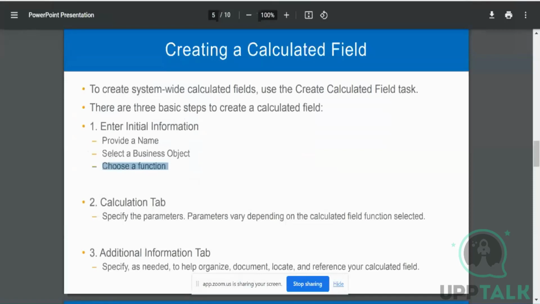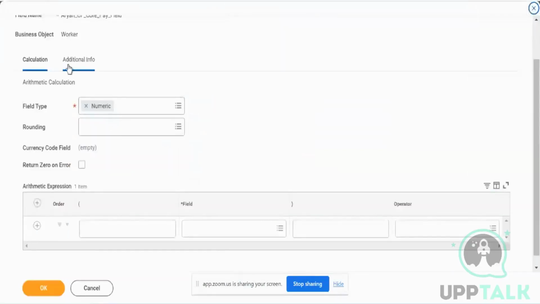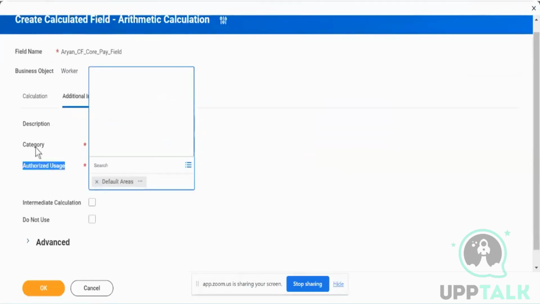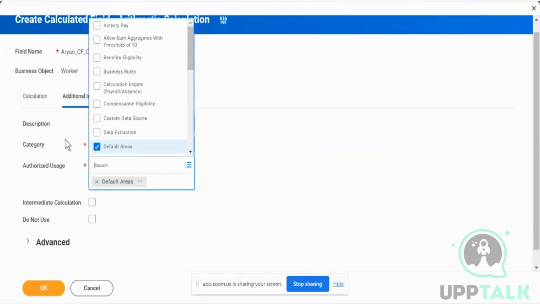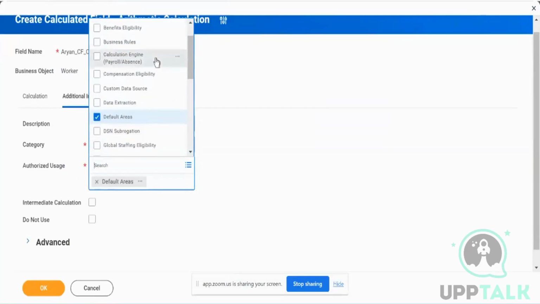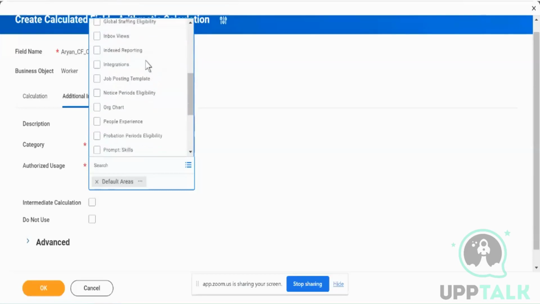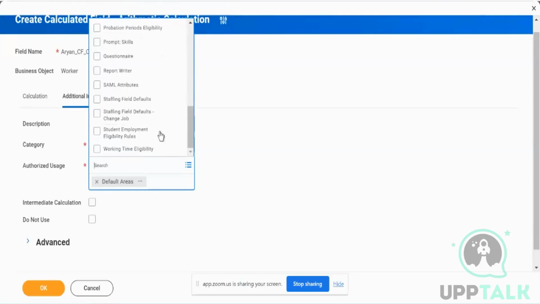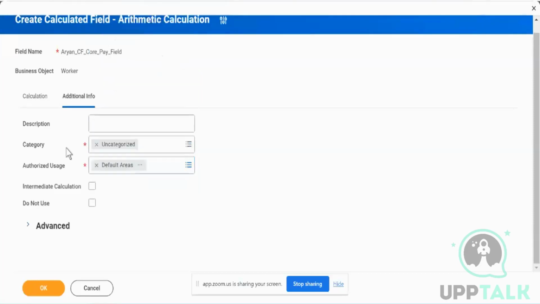And the third tab, we call it the additional information tab. So this is more around the security and categorization parts. So if I want to secure this by certain things, how do I do it? Whether it should be secured to only certain business objects, rules, or integrations, how I actually want to secure the usage of this. For now, just choose only authorized usage.